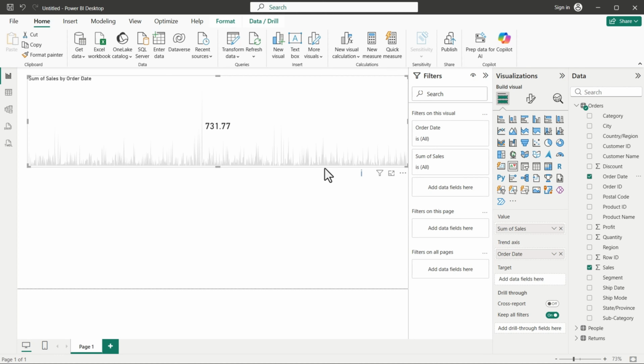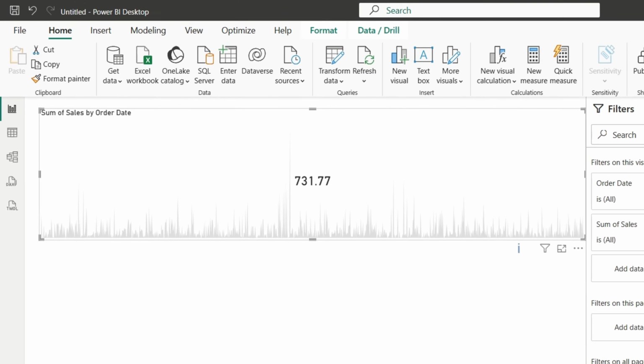Now we need a target. If you have a target column in your dataset, like a target sales metric, click and drag that straight into target. The sample Superstore dataset doesn't include a target value, so we'll create one ourselves.